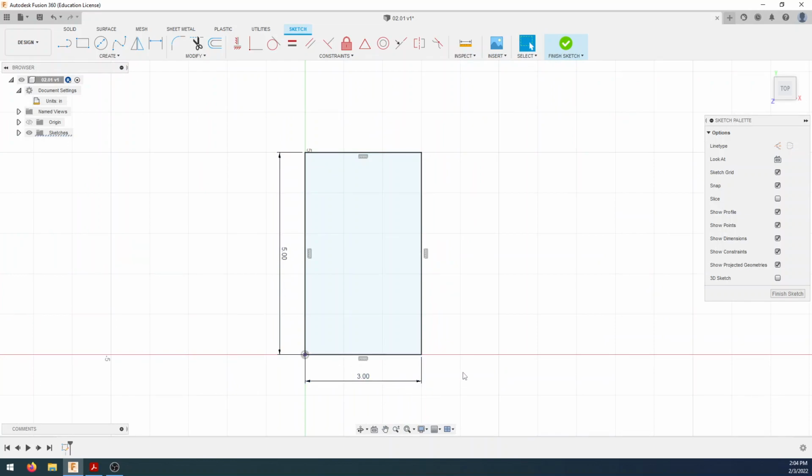So let's say you accidentally clicked over here before pressing Tab and entering your numbers. You can come in and you can edit the sizes of your rectangle. You can double click on that. So I'll do that again. I just double click on the dimension. It brings up my little text box, and I can change that to 5. But it's too big, so I want to change that back to 3.